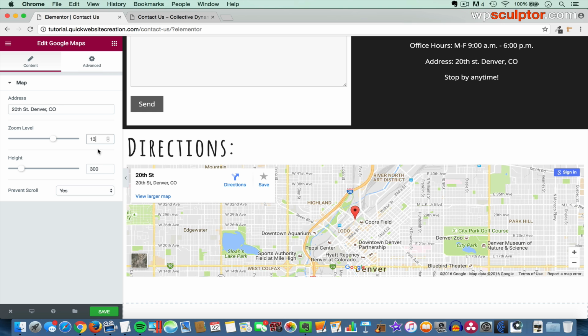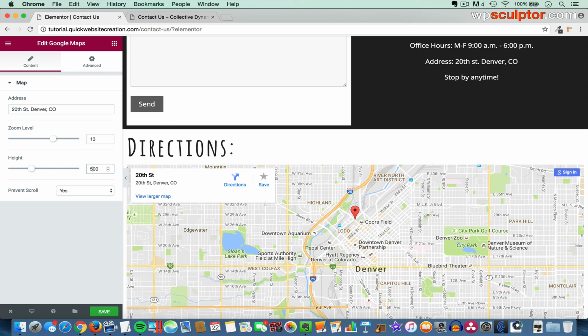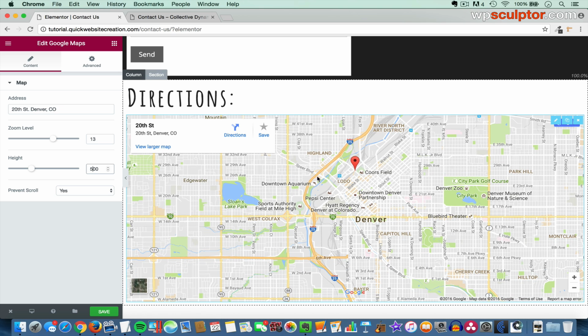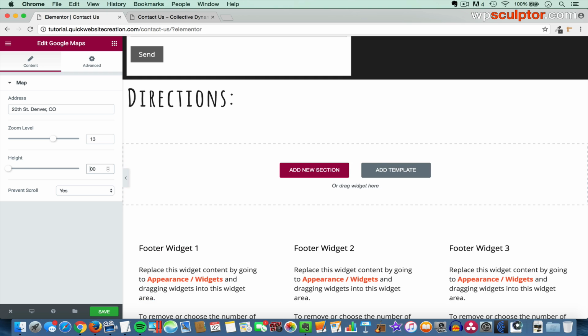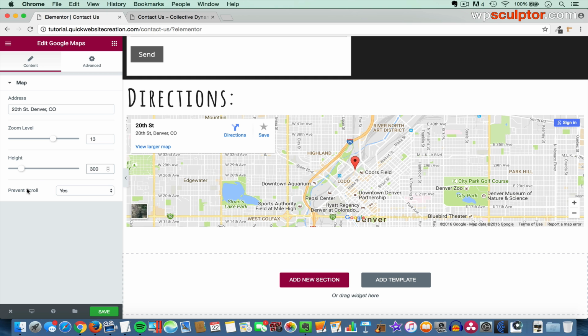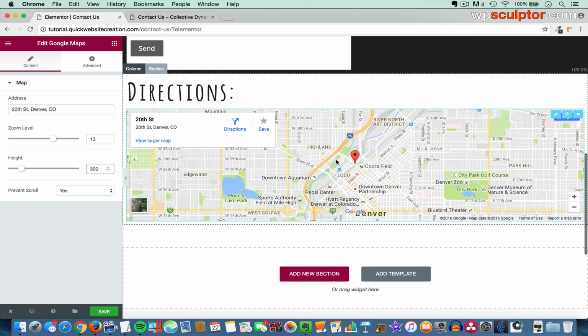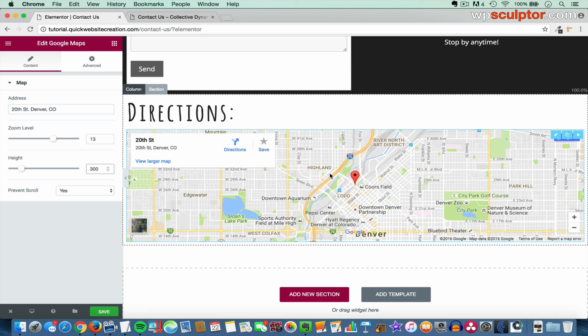That looks pretty good. And then your height, you can adjust this as well. For example, we could change it to 500 pixels. And if we scroll down, you can see that our map is a little bit taller. But I like the look of 300, so I'm going to replace it with the original 300. And then prevent scroll is on by default. I'm hovered over the map right now, and I'm using the scroll wheel on my mouse, and you can see it's not affecting the zoom level of the map.